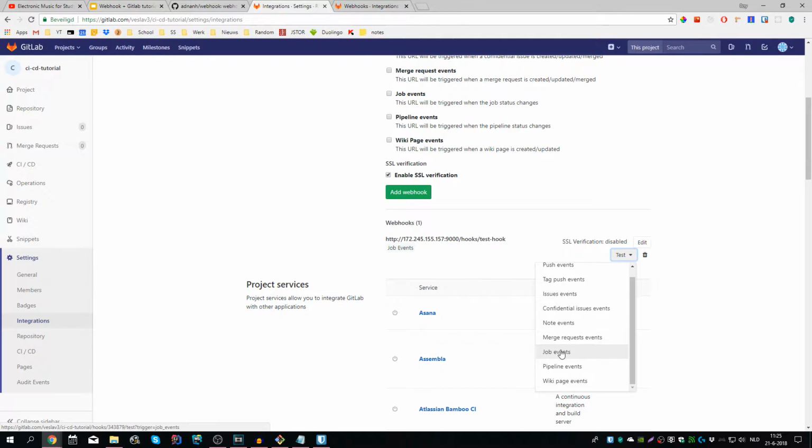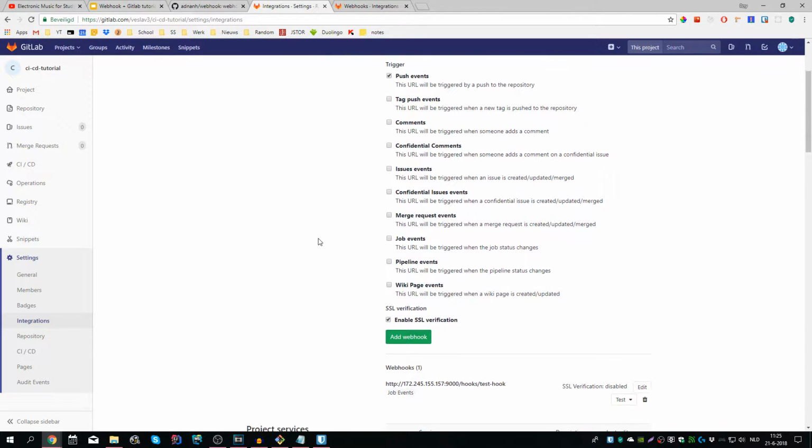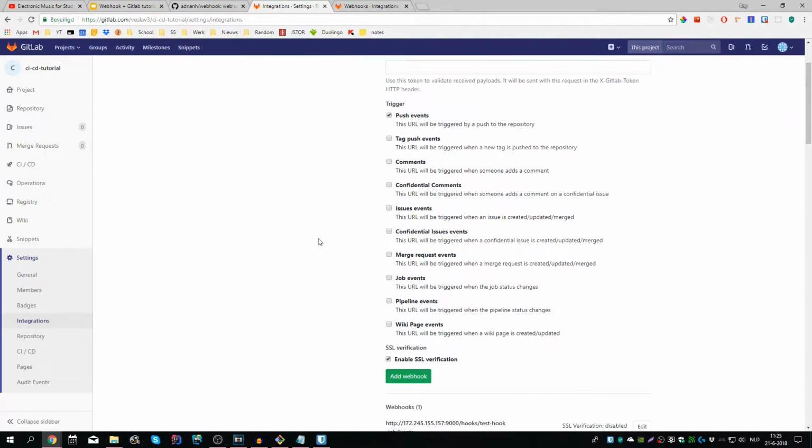We can select the job event again. And right now, the hook is not found. So that's what we are going to fix right now.